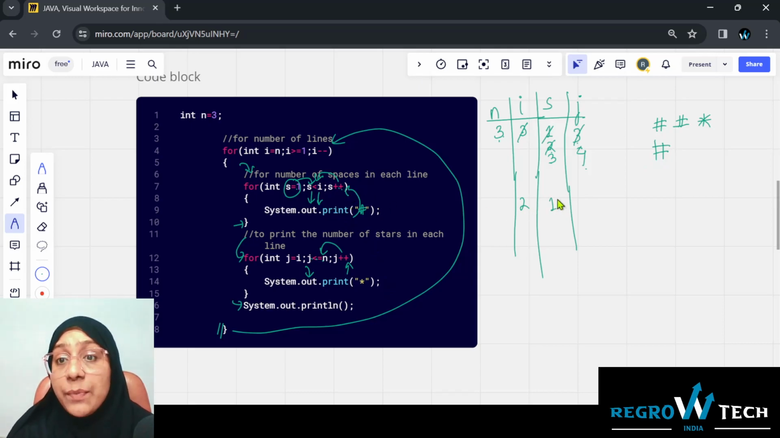Again, S plus plus will happen. S will become 2. It will check the condition: S is less than I. Right now, S is 2, I is 2. It is equal, not less than, meaning the condition is false. It will come to the J loop, because the S loop is done, we found a false condition.